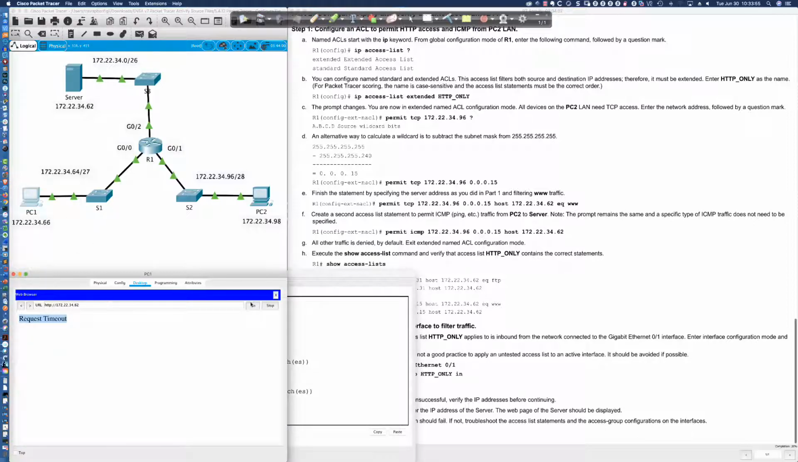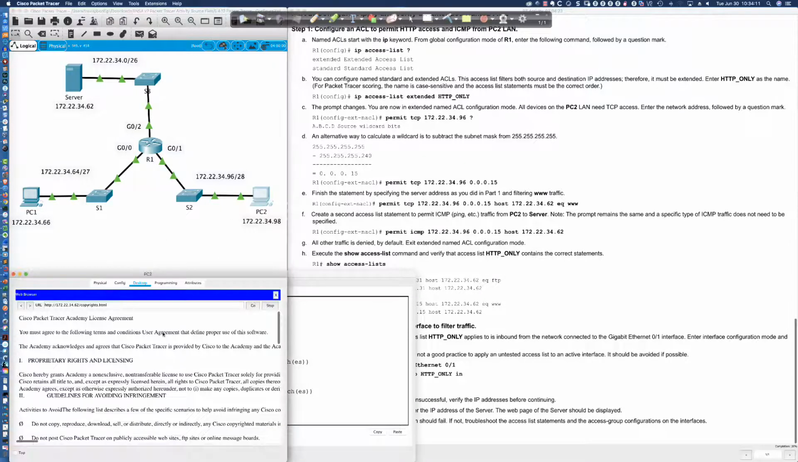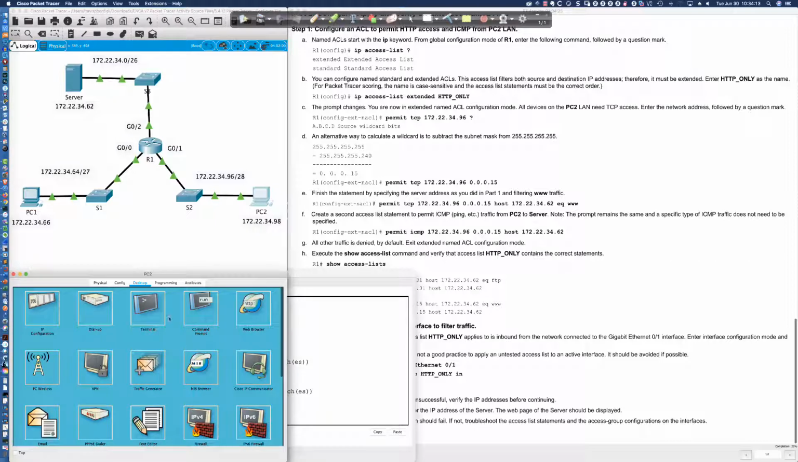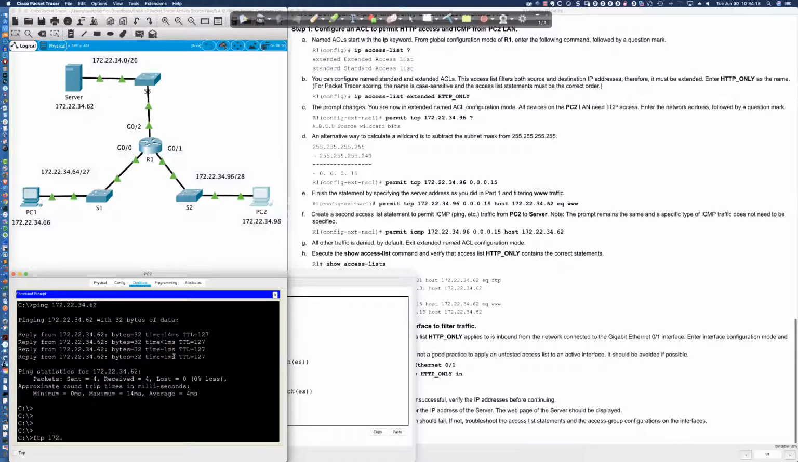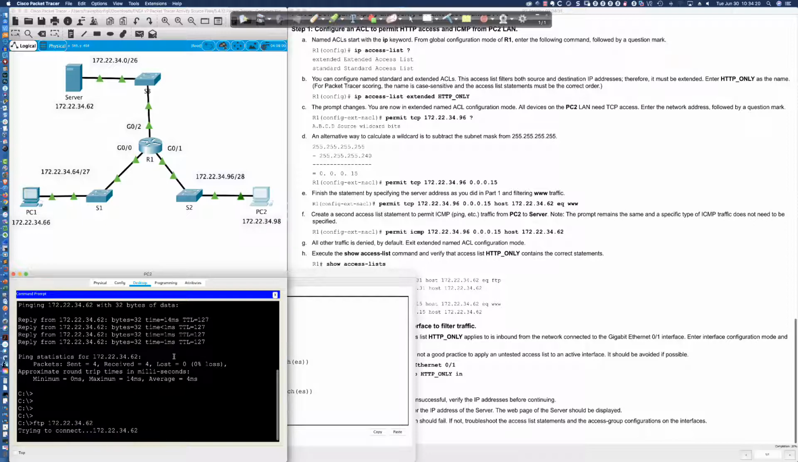So if I pull this back up and say go, and hit go a couple times, trying to make that HTTP request, you can see the green lights are flashing as I'm doing that. But these green lights here, not so much, because that traffic is being blocked. And that's just, again, to generate some traffic. And if I come over to PC2, if I pull up the command prompt, what if I say from PC2, FTP to 172.22.34.62, trying to connect.